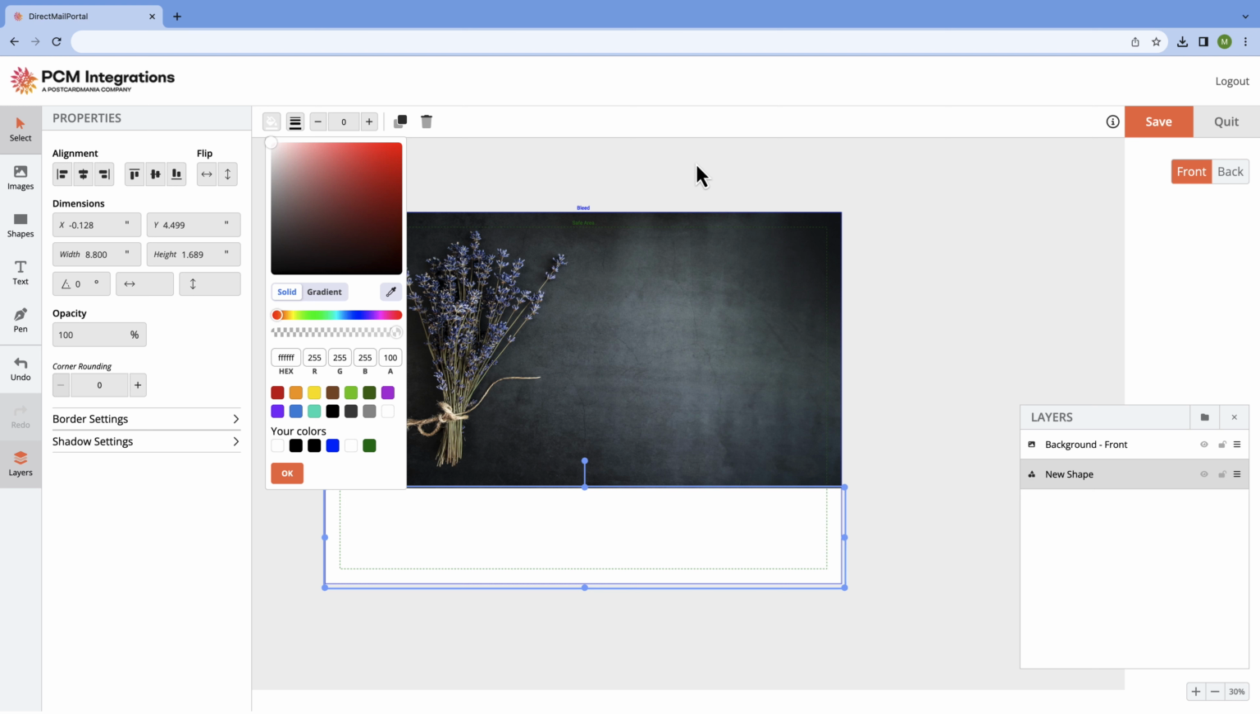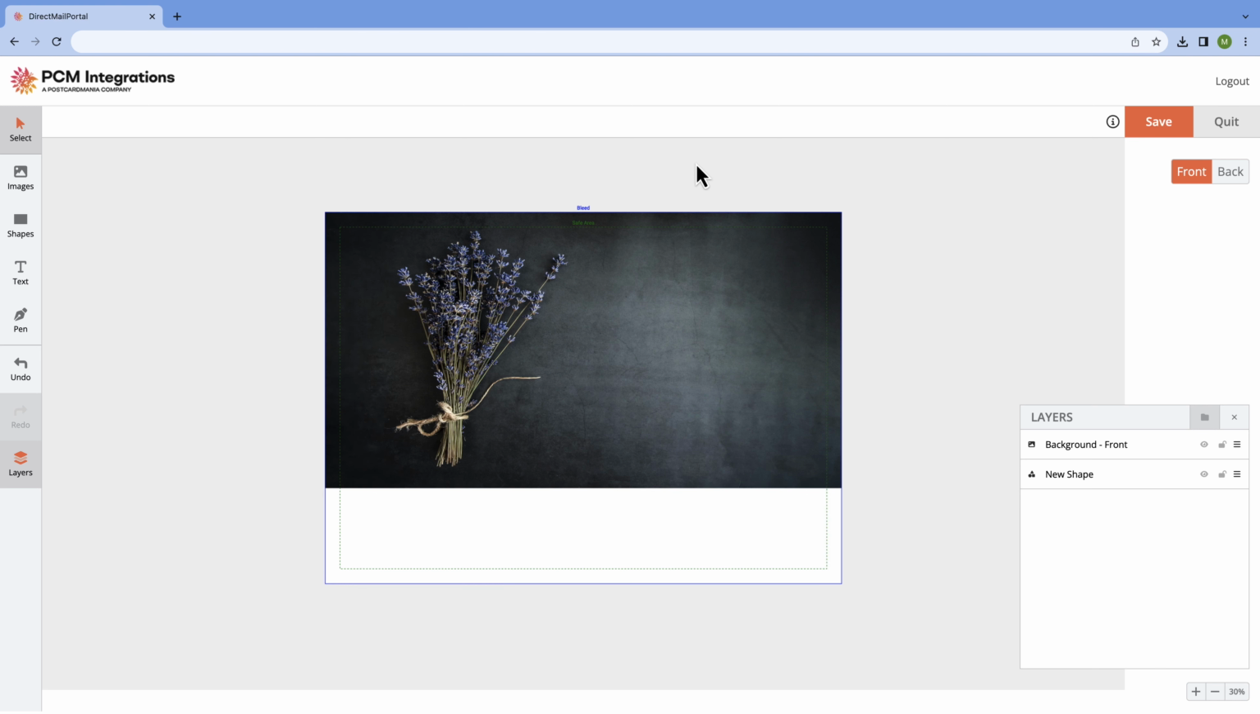Now next I want to make a custom shape for that bottom section. To do that, I'm going to need to use what is called the pen tool. So you can see on the left there is the icon that reads pen, and I'm going to go click on that. And once I do that, you'll see that my cursor is now the shape of a pen.